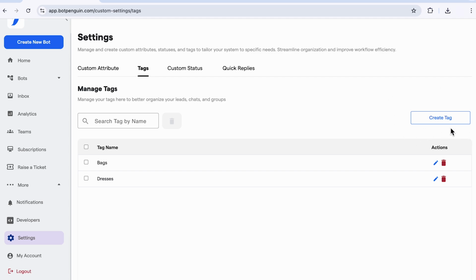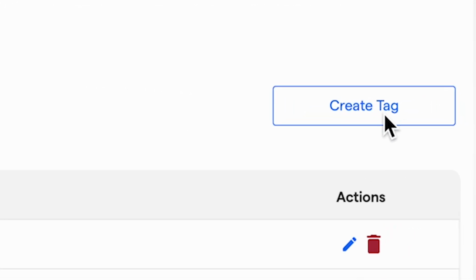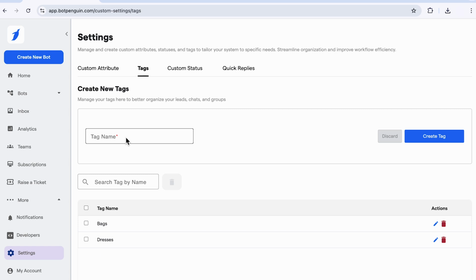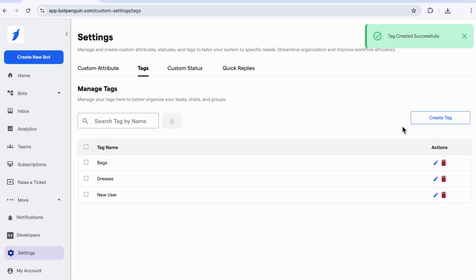To create a tag, you can simply click on the Create Tag button here. Here you can enter the tag name. For the demo purpose, I am entering new user here. And that's it. You just have to click on the Create Tag button and your tag will be created.